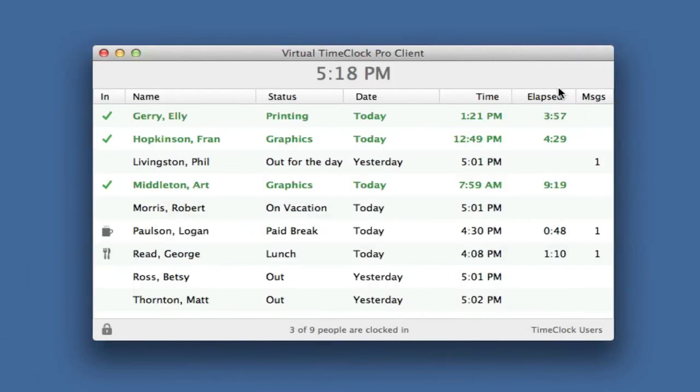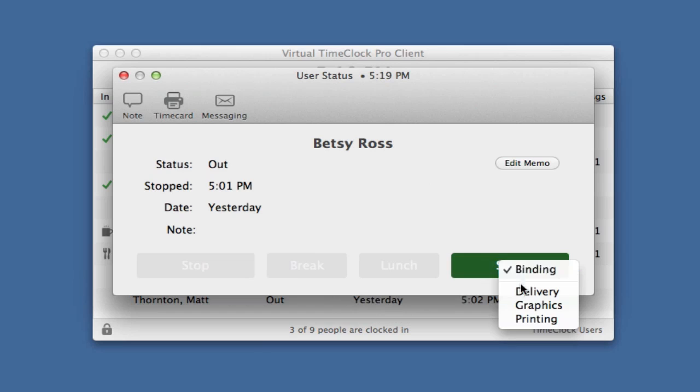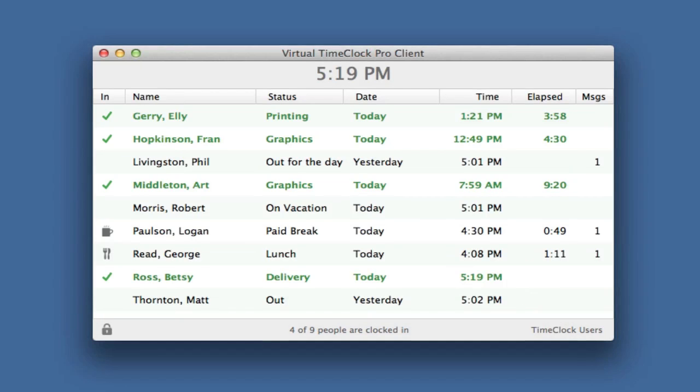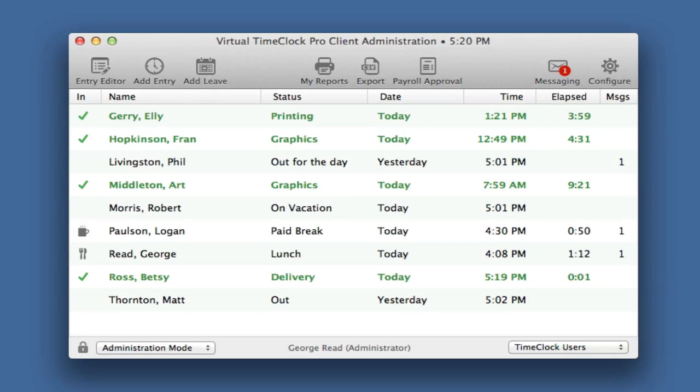The second component is the Virtual TimeClock Pro Client. It's very similar to the Virtual TimeClock Pro Edition, which is our standalone time clock. Not only can it be used as a clock in and out station, but you can also access the administrative functions of the time clock from the File menu. We visit the different time clock administrative functions and several of the configuration options within the Pro Edition overview video.